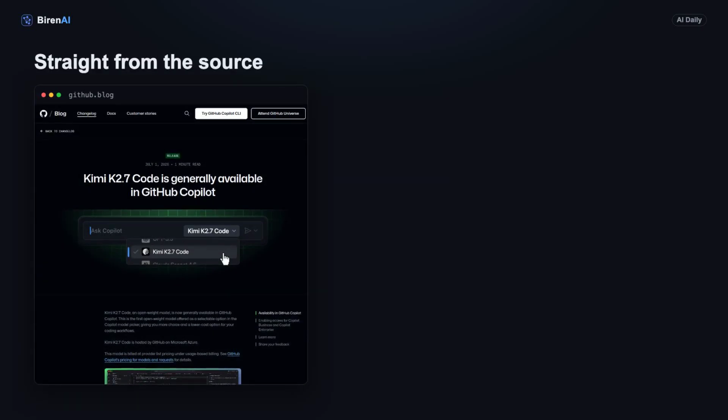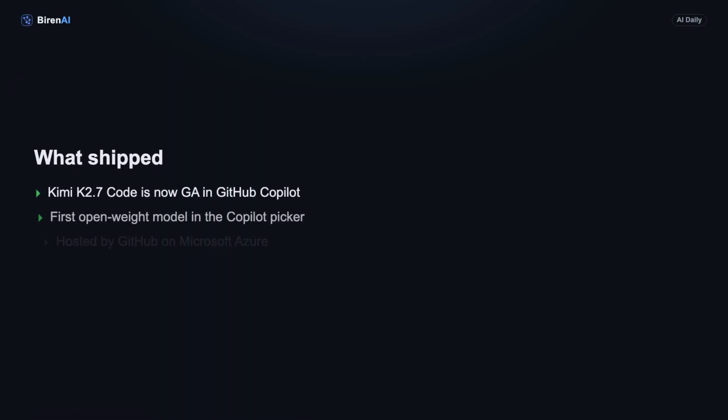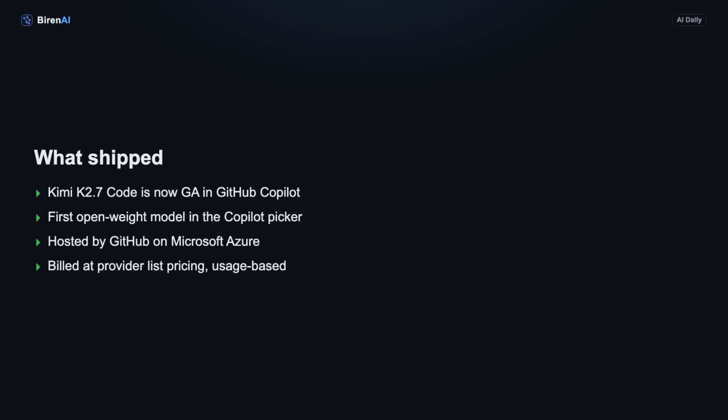Here it is, straight from the source. The headline: Kimi K2.7 Code, an open-weight model, is generally available in Copilot. It's the first open-weight model offered as a selectable option in the picker. Every other choice so far has been a closed, hosted model. GitHub runs it for you on Microsoft Azure, and it's billed at provider list pricing under usage-based billing.